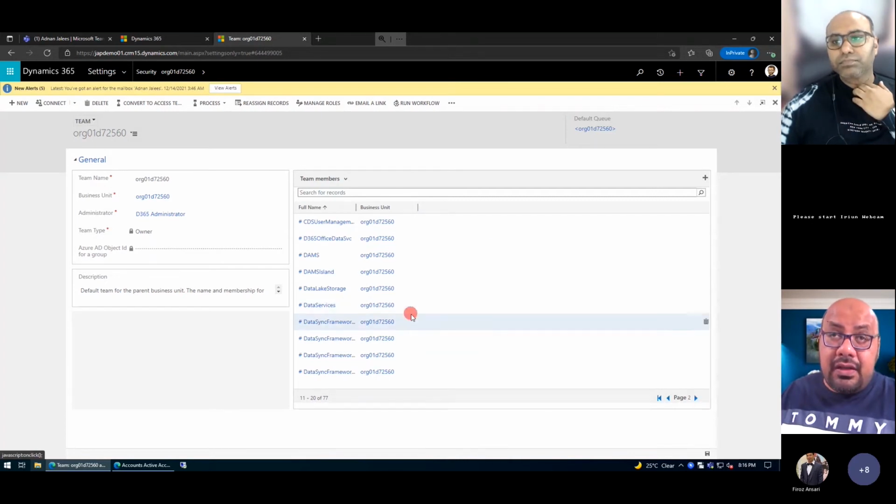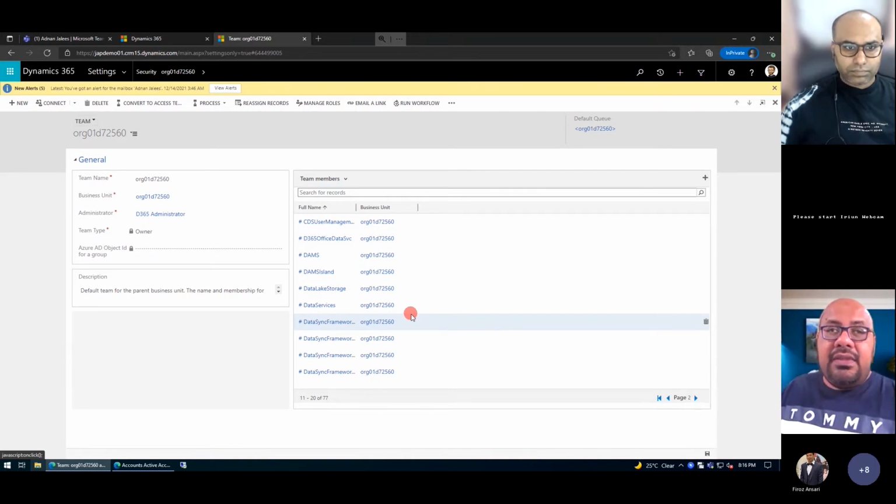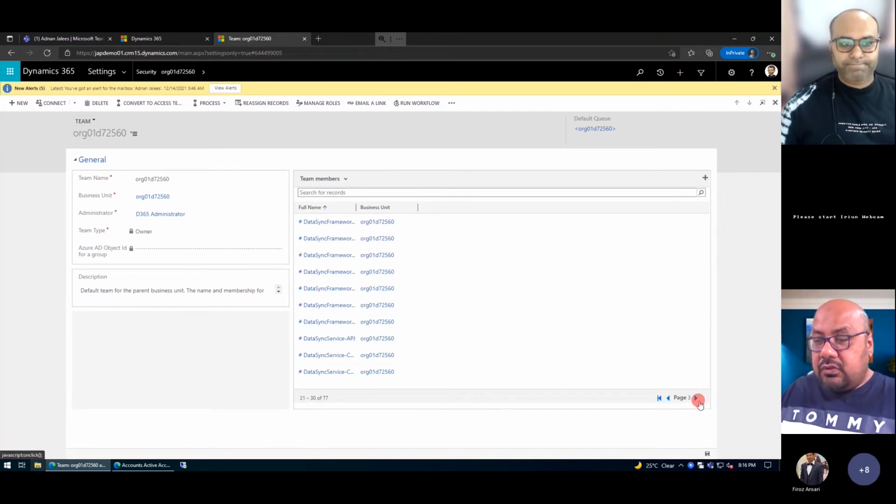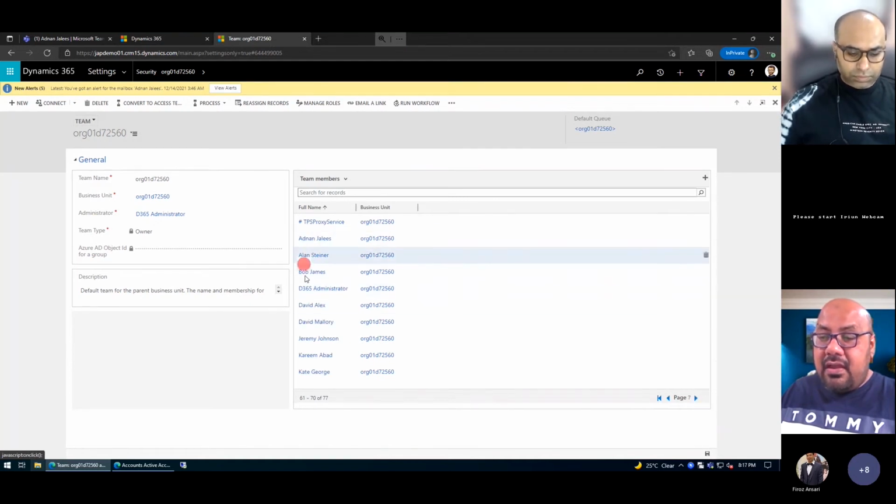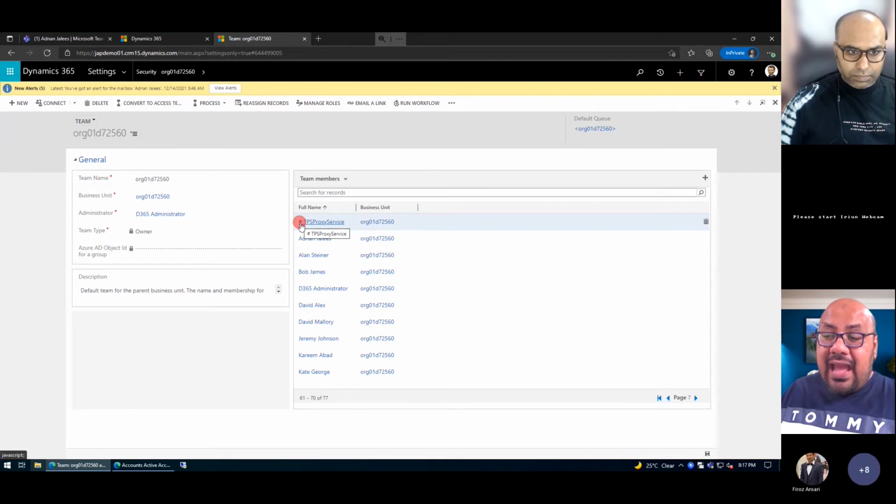In this particular team, we have the service account, because the service account is going to be used for integration with different apps, as well as the real users. You can see the real users who have the access or the license to use it. I'm just jumping here. You can see these are the real accounts or real users. The rest of the users are tagged with a hash, which means they are service accounts.